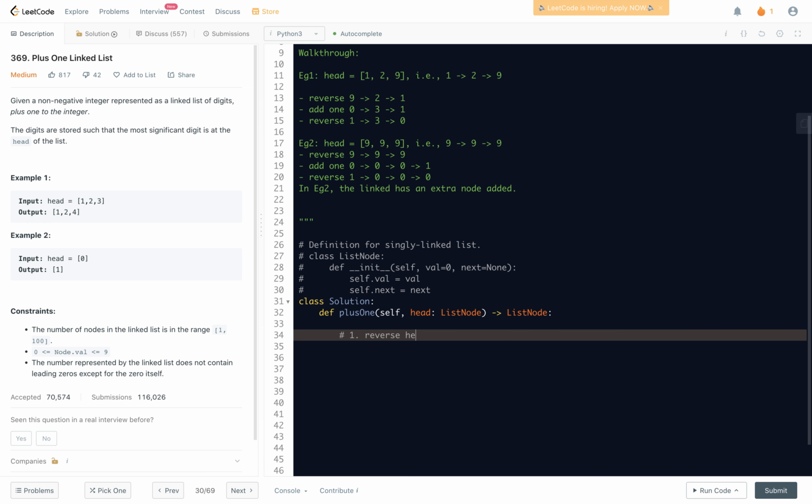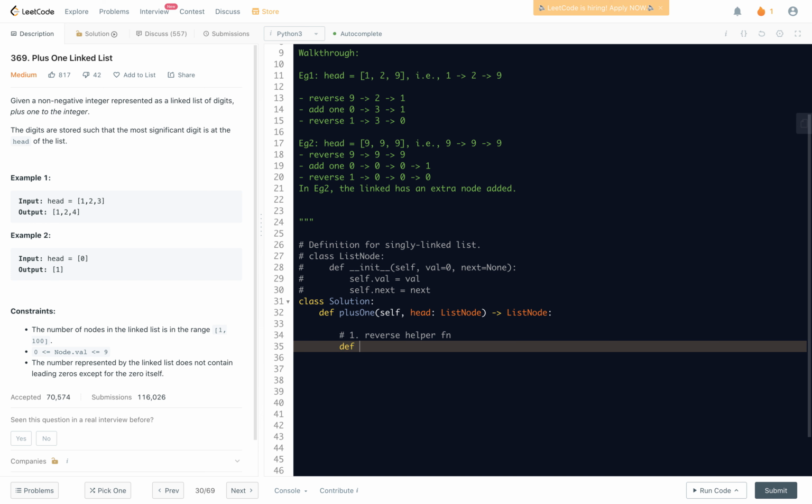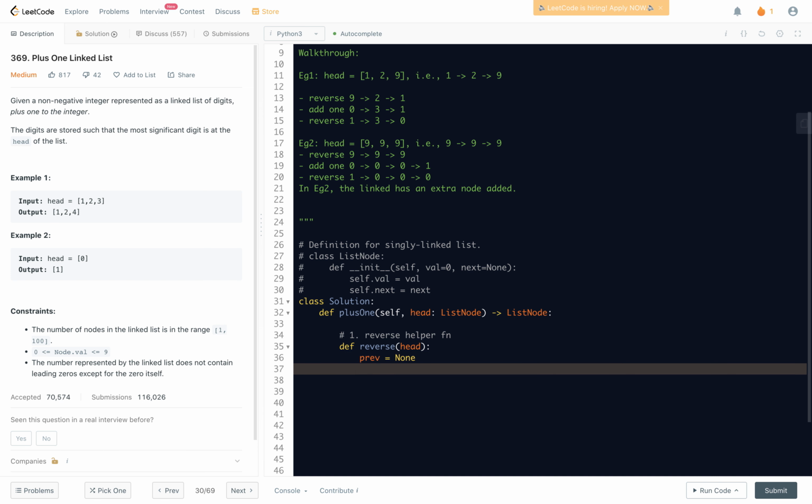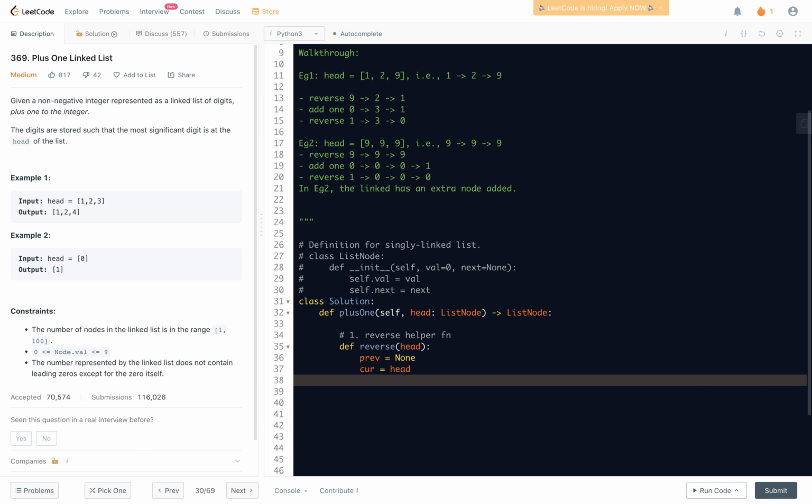We're going to split the code exactly into 3 parts. The first part is going to write a reverse helper function. For this, I'm going to define this as reverse. The reverse accepts a linked list, let's say its head.